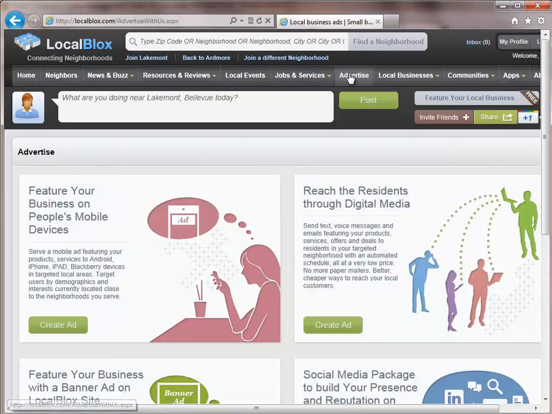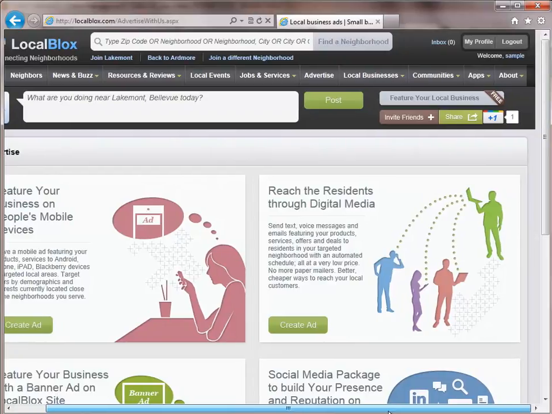That'll take you to our various advertising options. And the one that we're going to take a look at right now is reaching residents through digital media. You have the ability to send text, voice messages, and emails featuring your products, services, offers, and deals to residents in your targeted neighborhood with an automated schedule, all at a very low price. No more paper mailers. Better, cheaper ways to reach your local customers. Let's take a look at creating one of those ads.